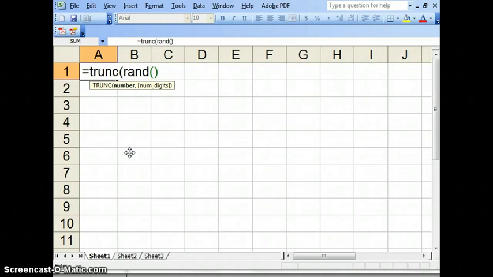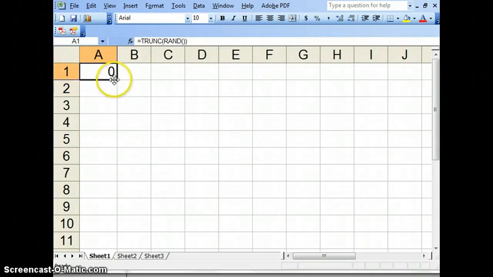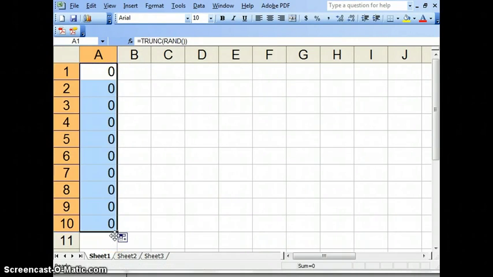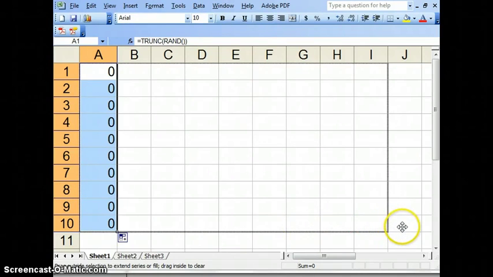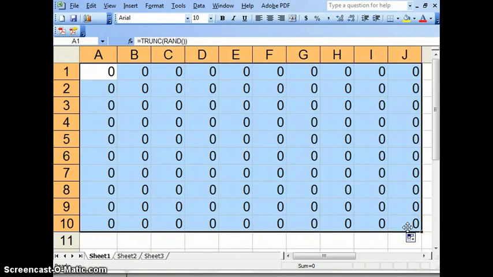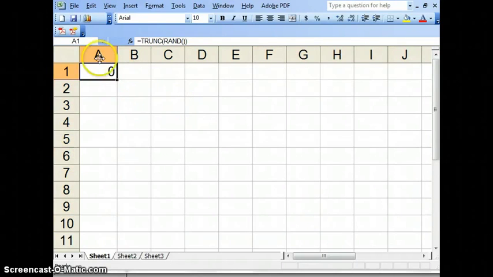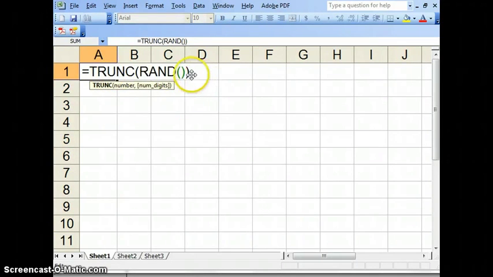So if I do trunc rand, I might get a 0 or I might get a 1, but in fact I'm afraid I may always get a 0, and that's because this random generator never quite goes to 1. So if I keep chopping off the decimal, all I get is the integer in front of it. Well, that's not very helpful. So let's modify this. Maybe inside the bracket I want to multiply it by 6. And that's like 6 sides of a die.